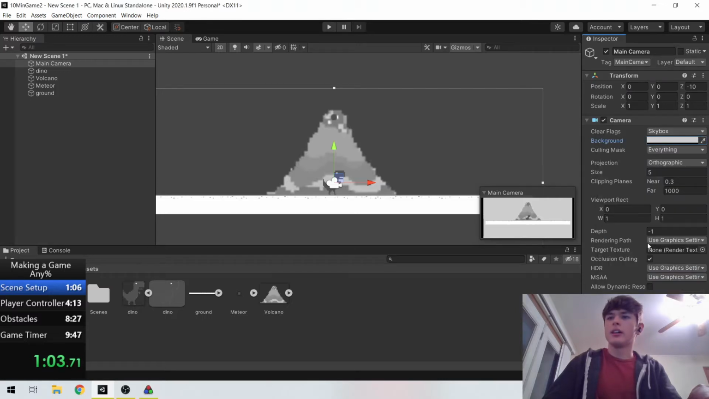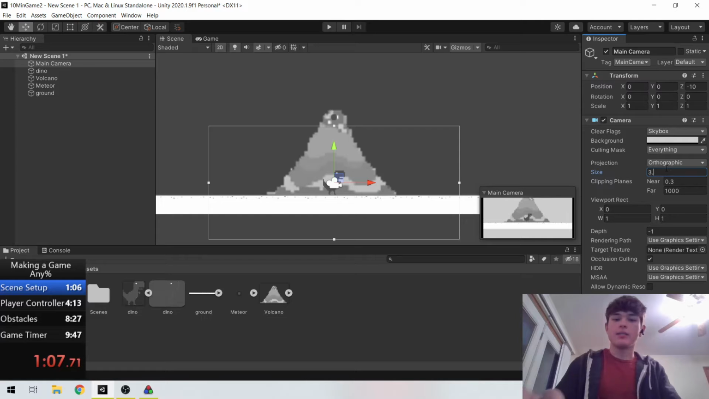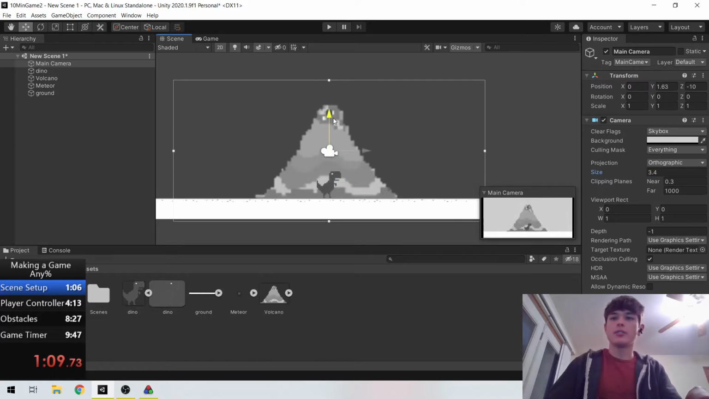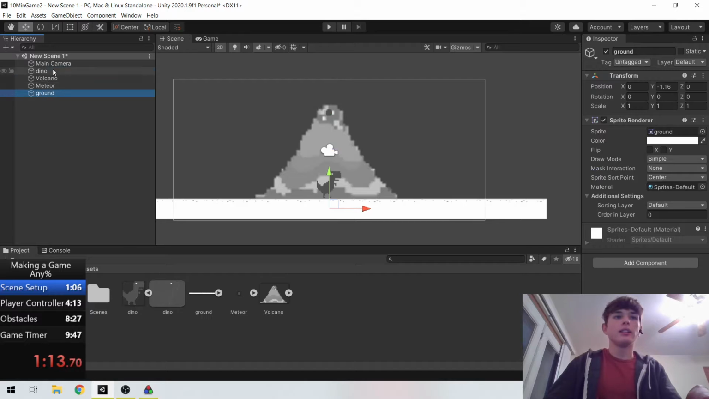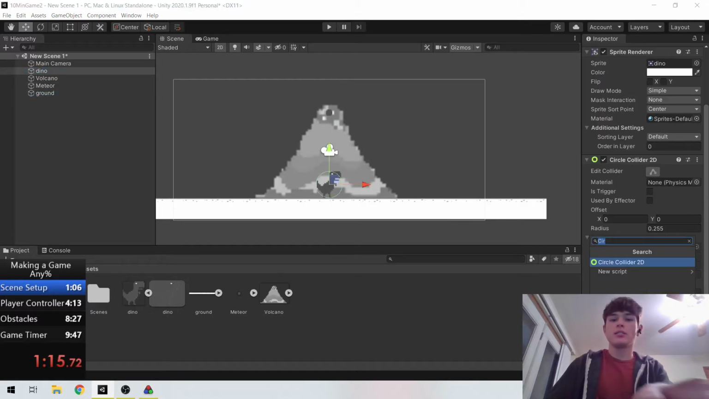That's okay. Now we want to change the size of it. Let's change it to 3.4, and let's drag it up a little bit. You can see the little preview on the side. And now we're ready for the player controller.